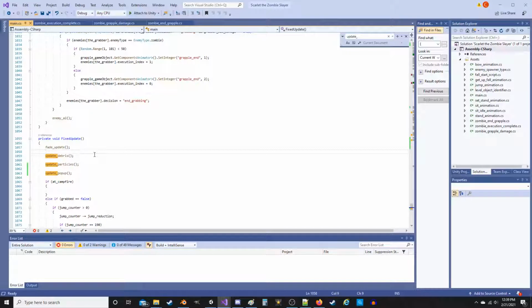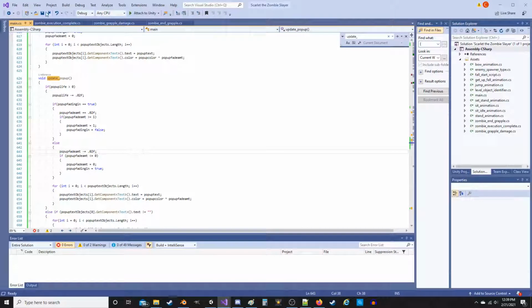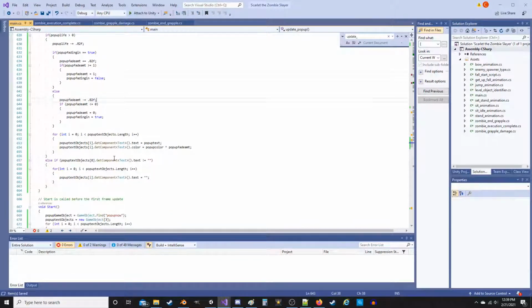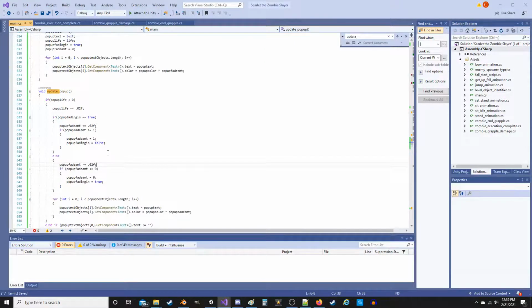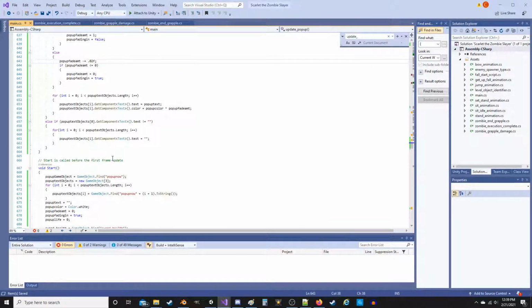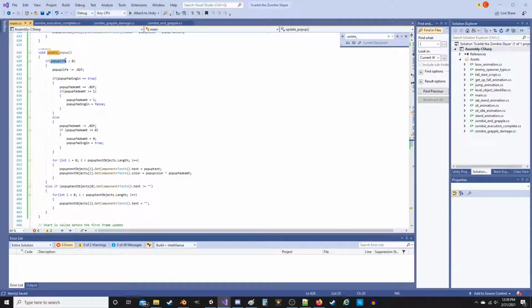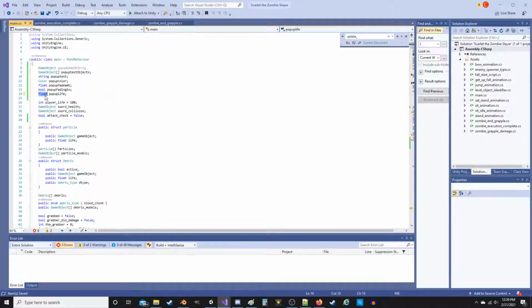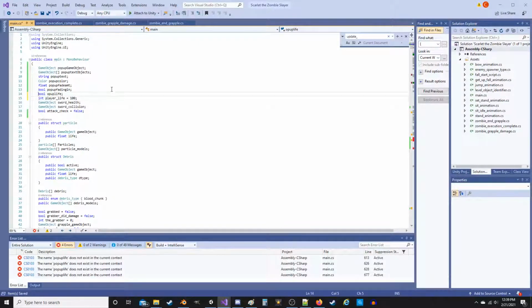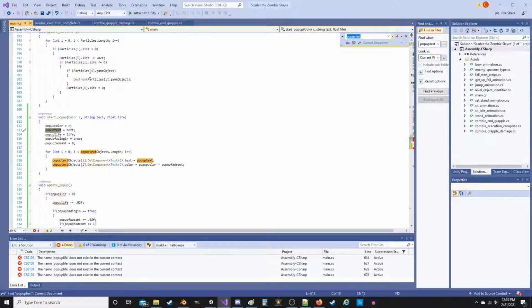Oh, I need a cancel pop-up option too. Yeah, I was just thinking about it. It doesn't need a life timer. It just needs an active thing. Yeah, I don't want this. Instead of a float, I want a bool for active. No, I can just track it with the pop-up text going off. Yeah, that's probably better. So we'll get rid of this whole pop-up life thing.